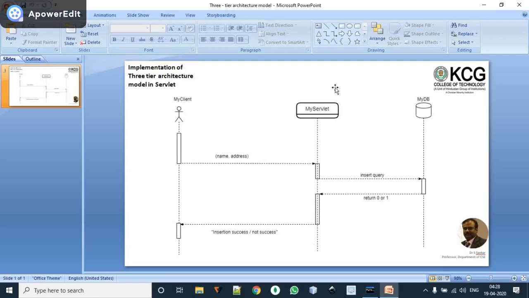The server will process that request with the help of the backend database and will return a response back to the client program. So this is the mechanism of the three-tier architecture model that we are going to implement in Servlet. Let's see how to code it.